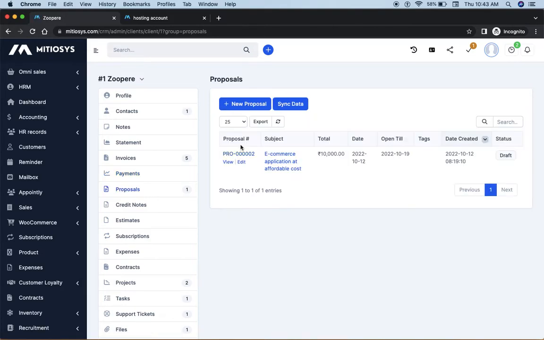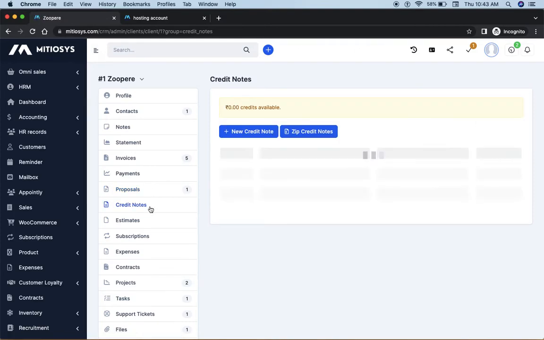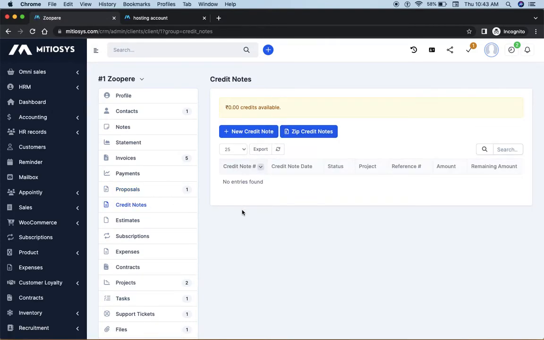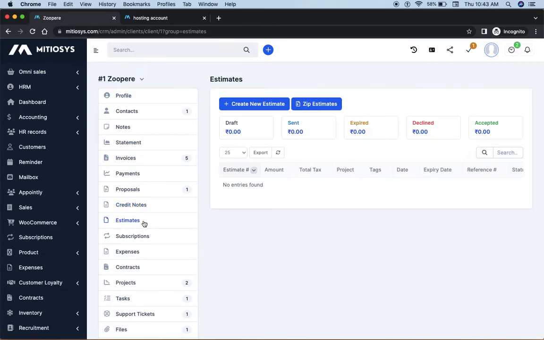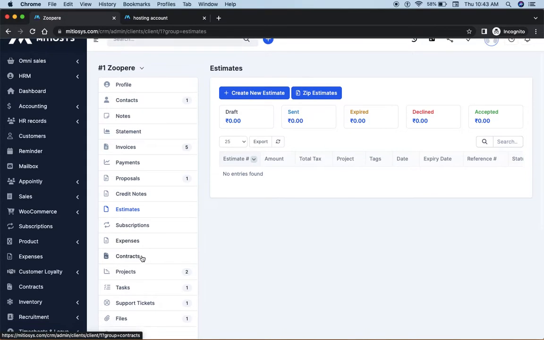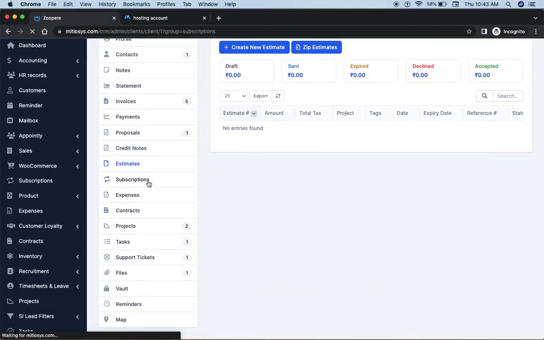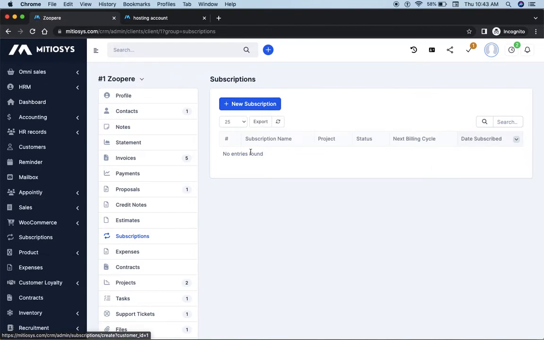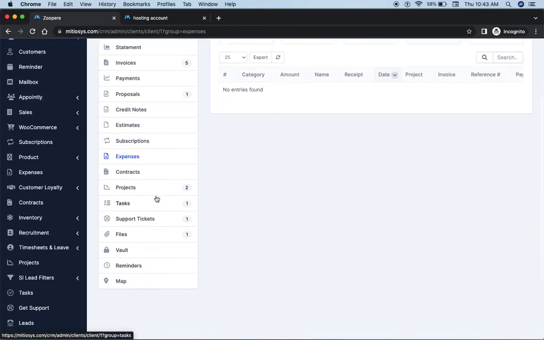This is the proposal section in which you can see the proposals sent to this client. This is the credit note section in which you can create a new credit note. This is the estimate section in which you can create a new estimate for the client. This is the subscription section in which you can create a new subscription, or find all the subscriptions running for this client. This is expenses. The contract section, projects.